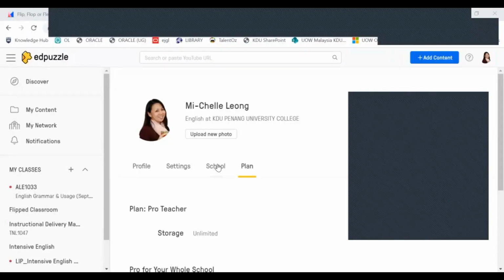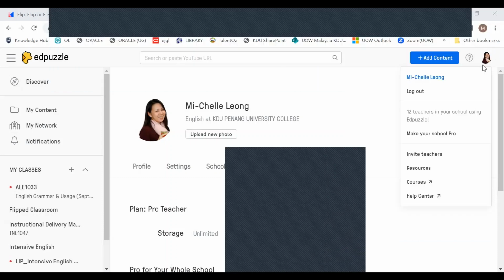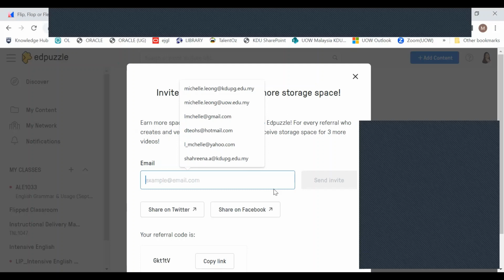Where to invite again? Invite your student or invite your colleague? Who you want to invite? Invite colleague. Okay, colleague is here. You see my screen? Click on your profile here on your top right corner. Then click invite teachers. Here you can put your colleague's email straight away, or you copy the link.